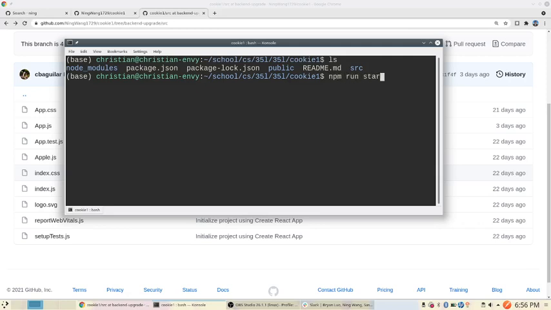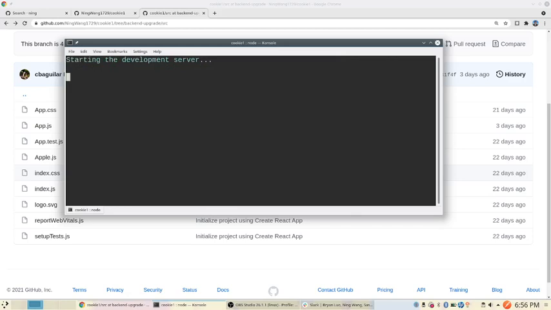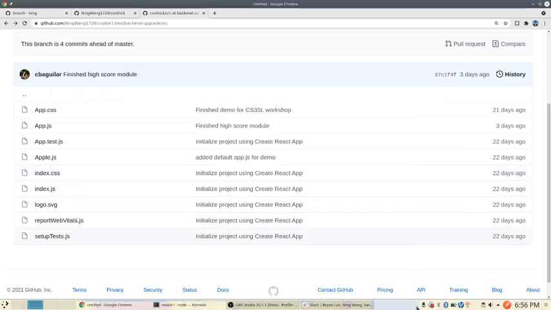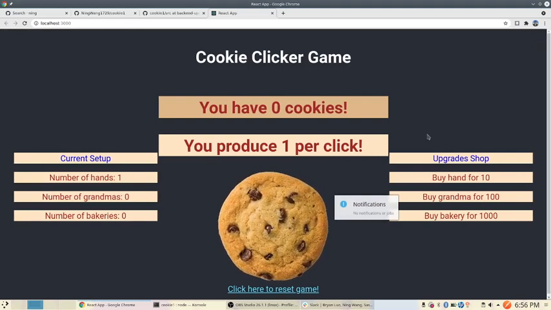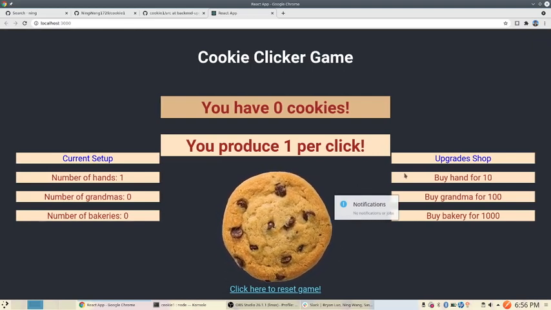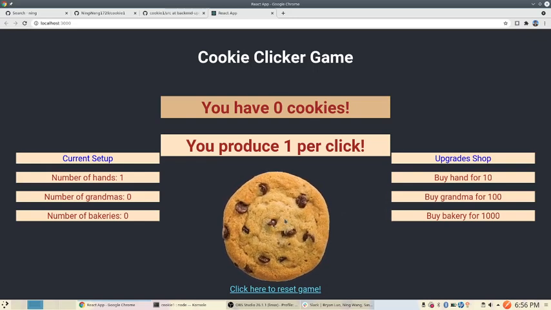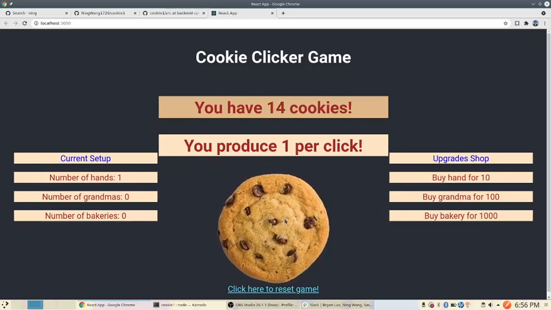npm run start. So we're starting the development server, and let's see what happens. So look, this is the familiar version of Cookie Clicker that we're all familiar with, that we worked on previously.